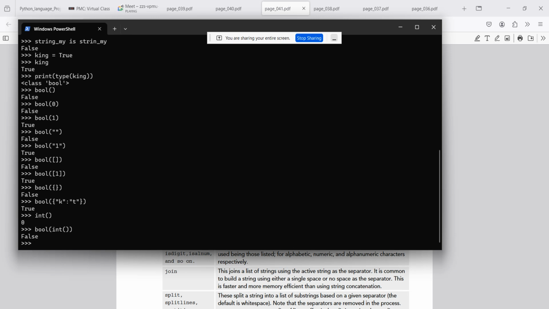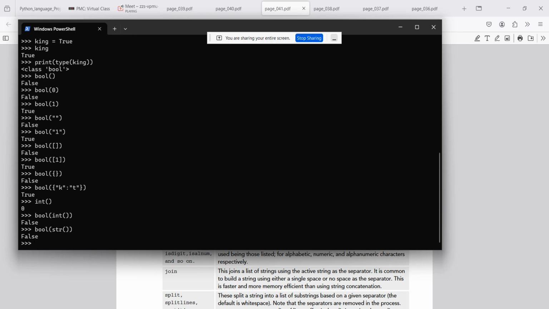Now the empty string. We use str for string, or the sign for string is this quote, either this. If I place this and it's empty, you expect it should give us false. So this is the string. Instead of using the sign, I could also do str, and it should give me false.